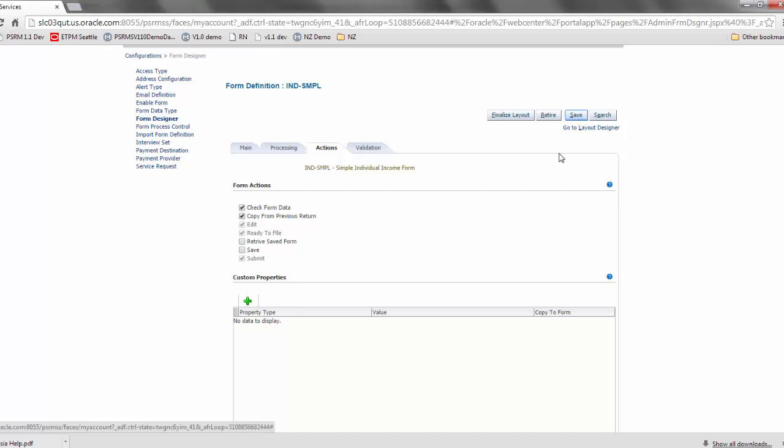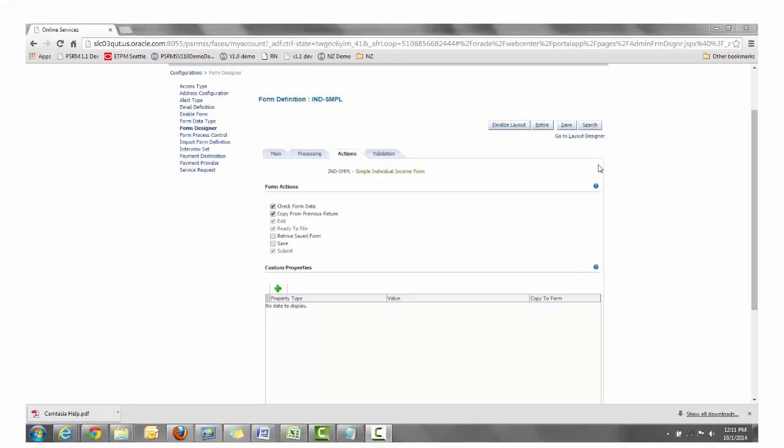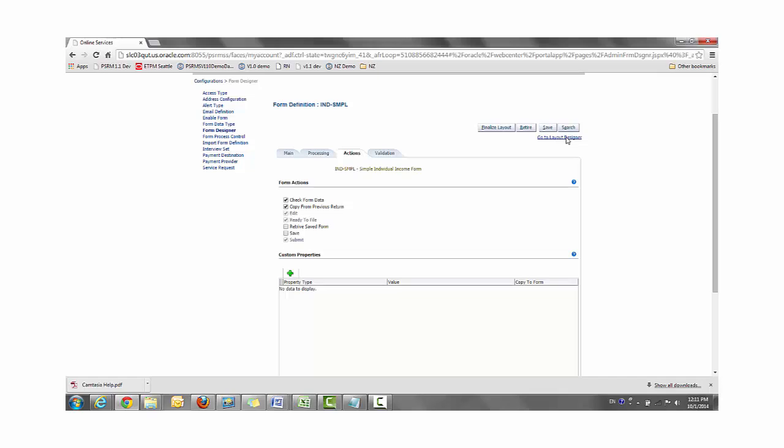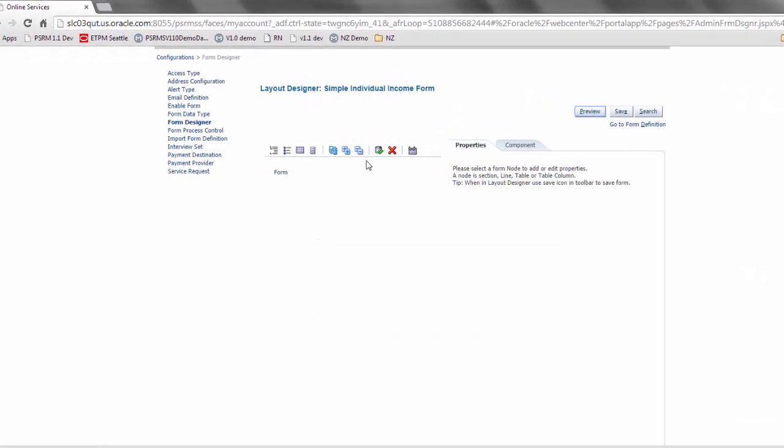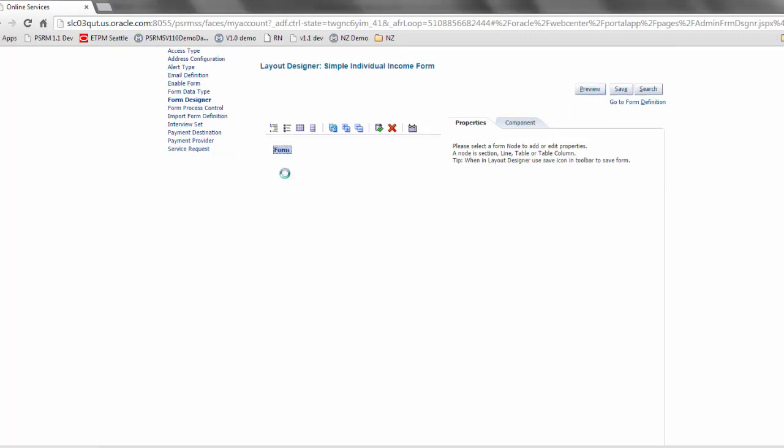And we proceed to Layout Designer. Layout Designer will allow you to define your form, and you know that the tax form has sections and it has lines, it can have tables, and all of that you can define using Layout Designer.